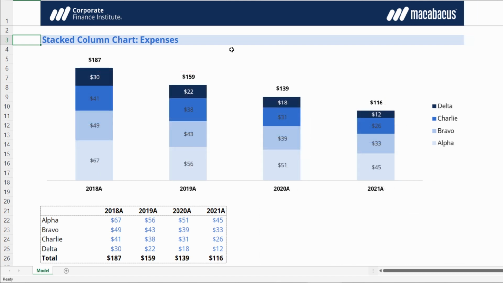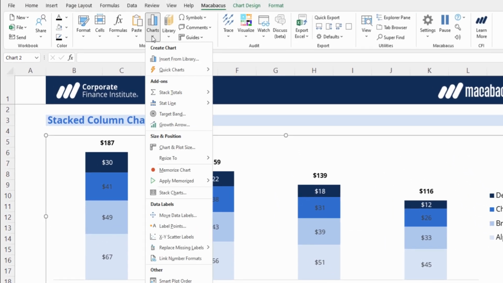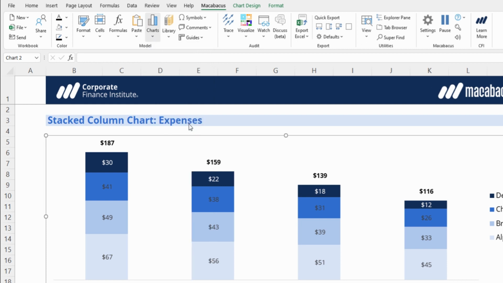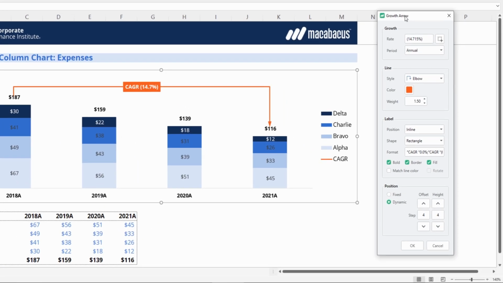So here we are at our stacked column chart showing expenses by year. And to add a growth arrow, all we have to do is select the chart, go up into Charts, then select Growth Arrow here. This very handy and intuitive dialog box comes up that does remember your last used settings, so you can just set it and forget it. And let's investigate our settings here.